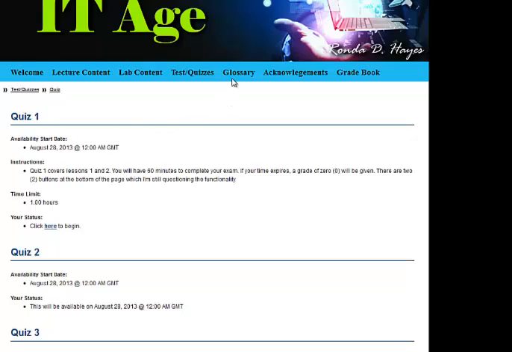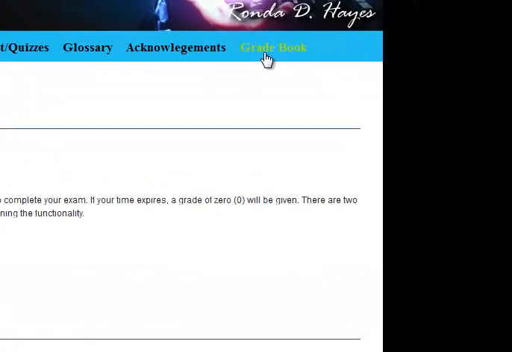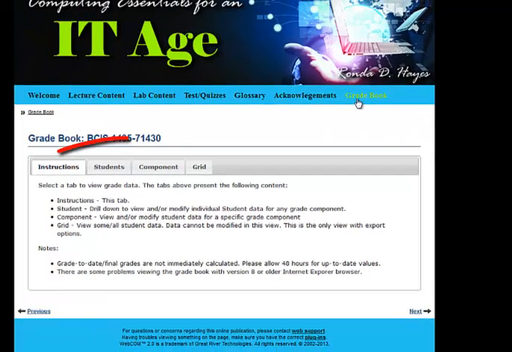Now I'm going to come back to glossary, but I want to point your attention to the grade book. Your grade book link may not look like this one because I'm logged in as the instructor. However, you will be able to see all of the tests and quizzes that you have completed, and you'll get to review your answers so that you can prepare for other tests, like the final, which is a test covering all the lessons.